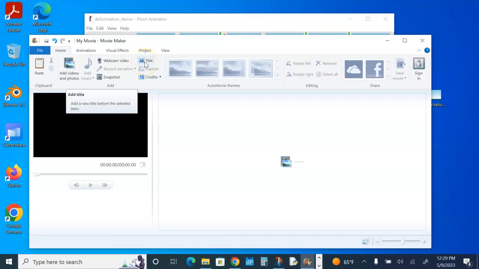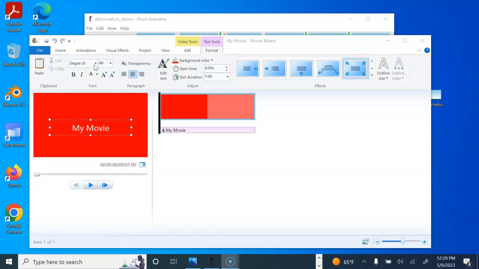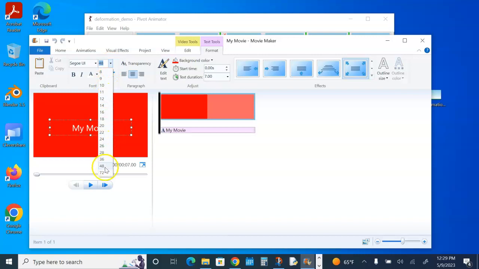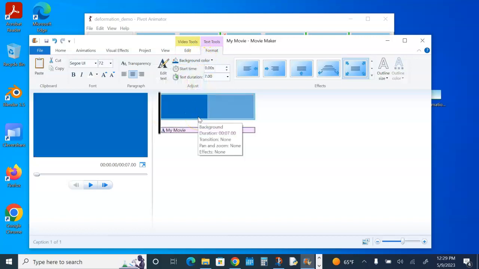You click on title, adds a new title. Now, you've got some choices. Right here is where you can change the font. It doesn't seem to want to let me, but you can. You can also change the size. You can click here, drag this up. You can pick different background colors if you want.